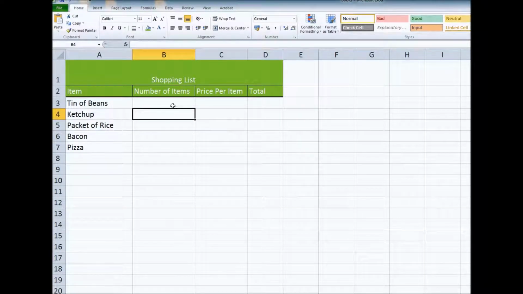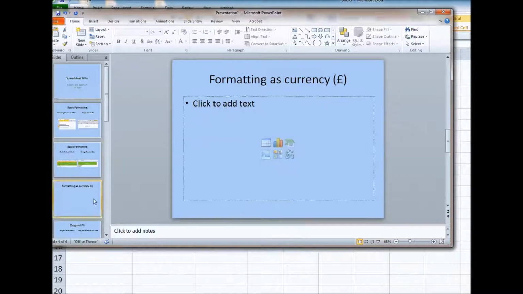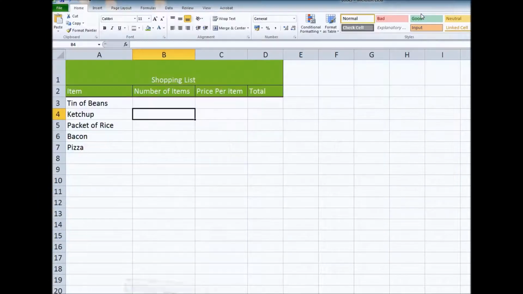Next thing is we're going to do formatting the cells as currency. Now, this is something that over the last couple of weeks I've noticed that we're not very familiar with. We're going to come back to that after we've added in some of the data. Okay, now we've added in some numbers for 4 tins of beans, 1 ketchup, 2 packs of rice, 2 bacon, 4 pizzas, and we've got our prices next to them here.